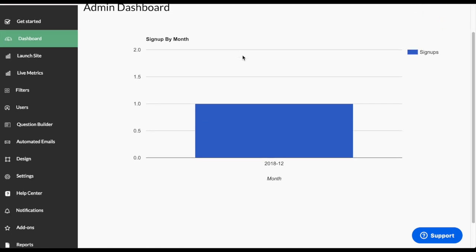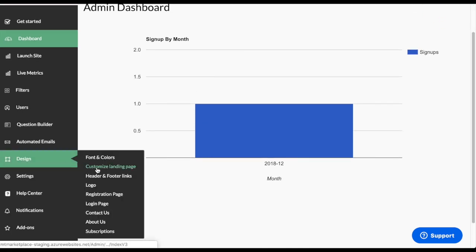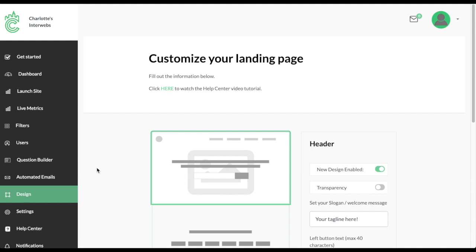Now, from the design section, select Customize Landing Page. And this is where you'll be setting up the content of your landing page. And this is actually my favorite part of the whole entire setup process. So a few notes and tips before you start setting this up.